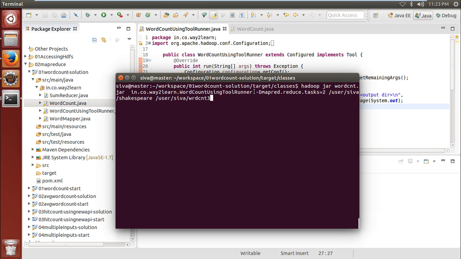through command prompt like this if I am using ToolRunner. This is per program. If you want to set the default values, where do you configure this property? MapRed related property in MapRed-site.xml you can configure. That will be the global one. If you want to configure only for this job, this is the way if you are using ToolRunner.